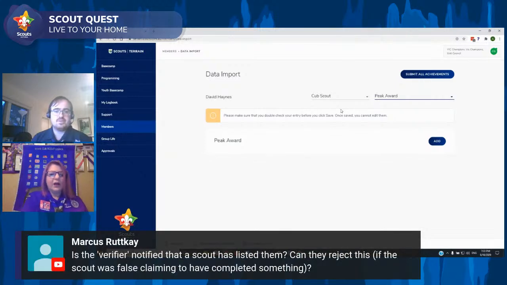Okay. Marcus Ruckfayers asks, is the verifier notified that a scout has listed them? Can they reject this if the scout was falsely claiming to have completed something? No, they don't. So the verifier is added so that if the unit council has a question, thinking that the scout hasn't actually done it, they can then contact the verifier to confirm.